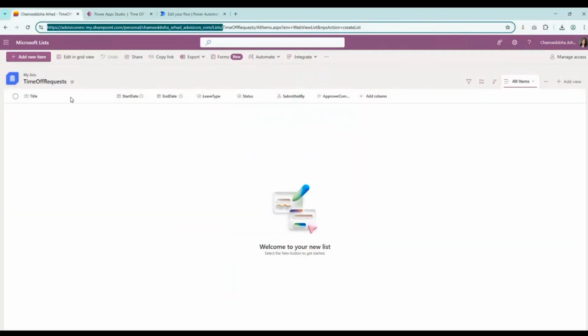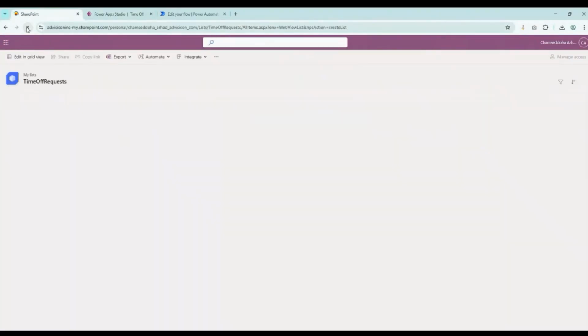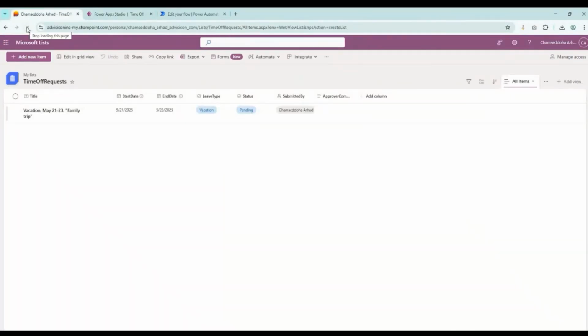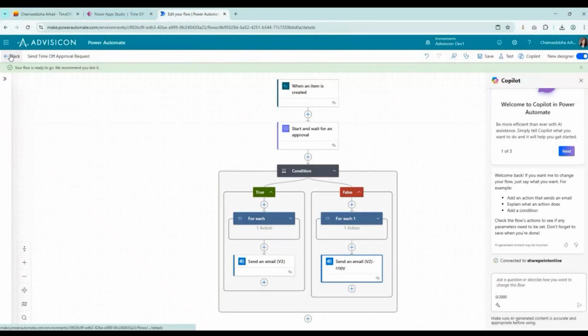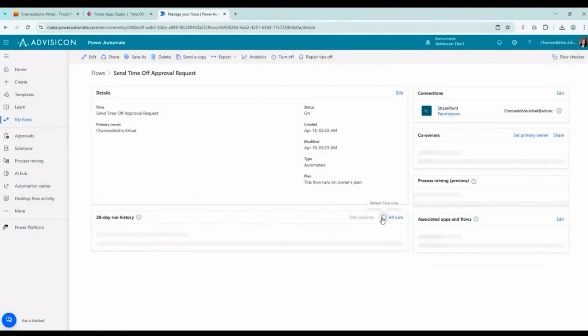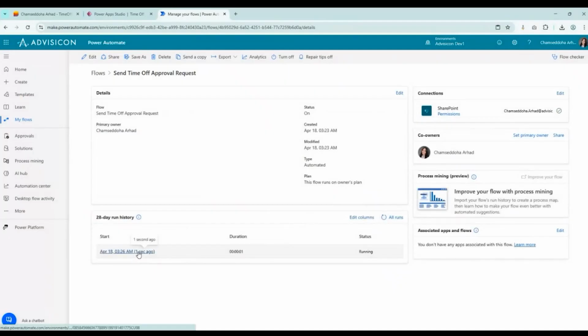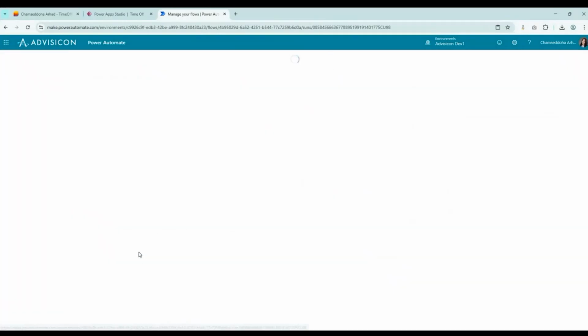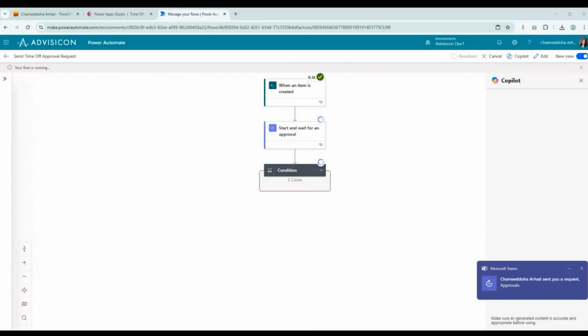Yay! Now, if we refresh our SharePoint list, we can see that a new row was added and it's marked as pending. And just like we set up in our flow, the approval request is already on its way. If I go back to Power Automate and I refresh the flow runs, our flow has already started. Okay, now we got the notification.